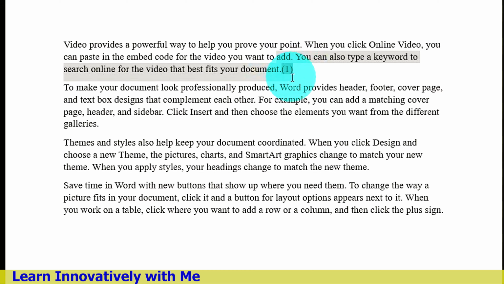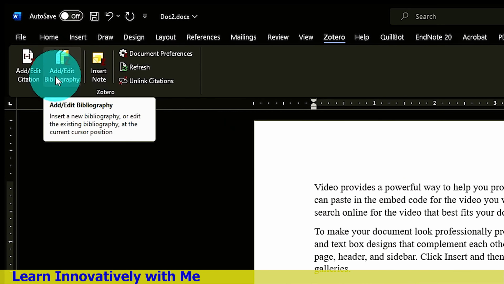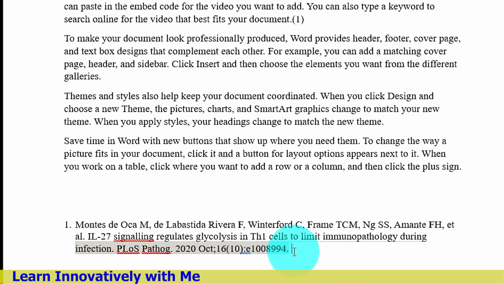Here you can see reference is added in the document, but the bibliography is not showing in this document. To insert the bibliography, select the location where you want to add the bibliography and click add or edit bibliography. Now you can see bibliography is added for this particular reference. And this is required only once for any document, and if you add other references next time this will automatically update it. You don't need to add the bibliography manually each and every time.